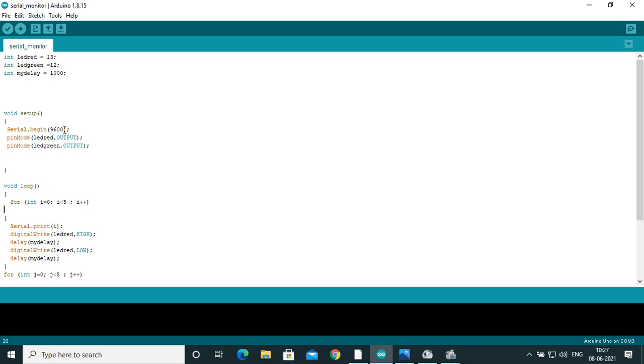I'm using a for loop here. We know how the for loop works. First I have given the integer i equals 0, i less than 5, i plus plus. And Serial.print will help to get the output in the serial monitor. It will print the output one by one. So how many times will the LED go? 5 times, 0 to 4, right?